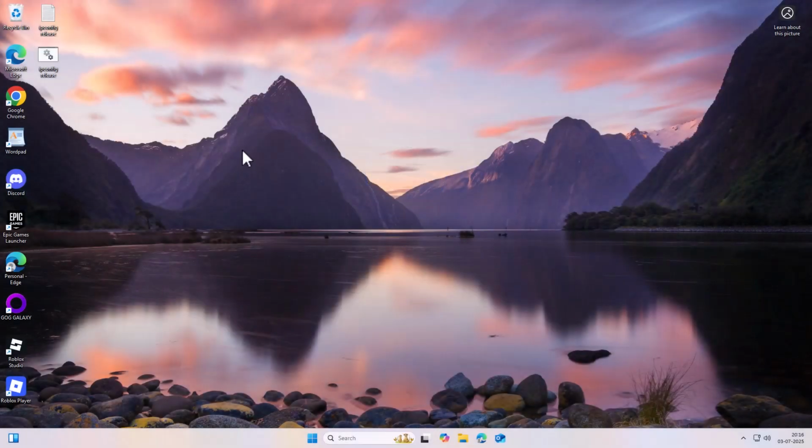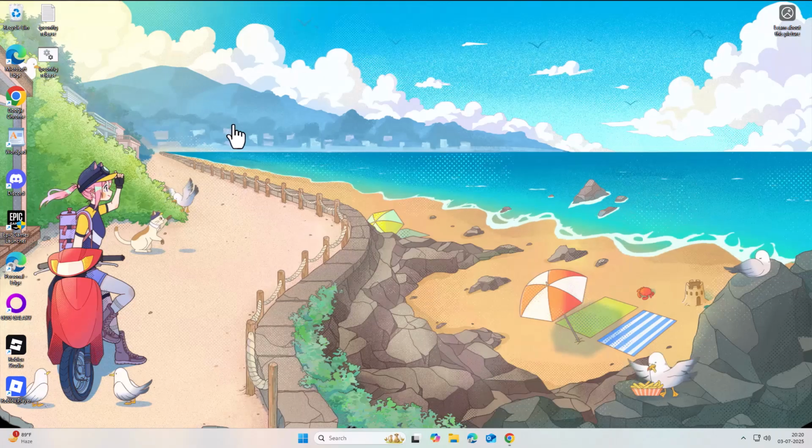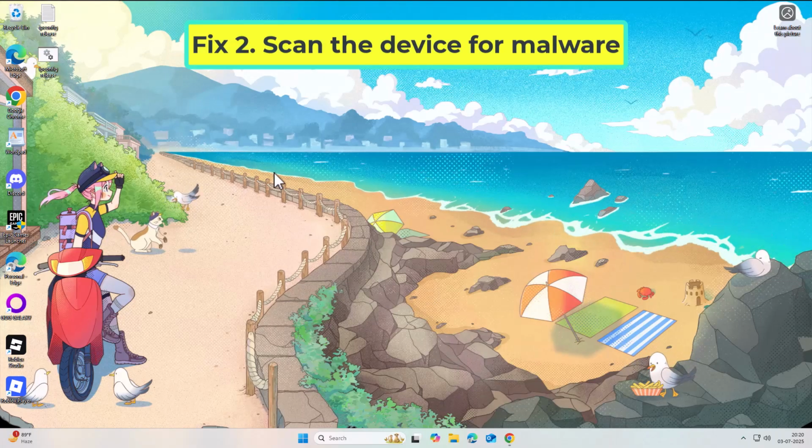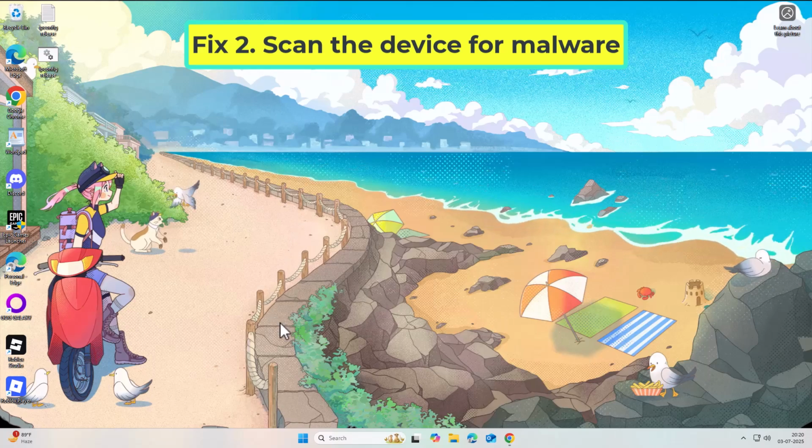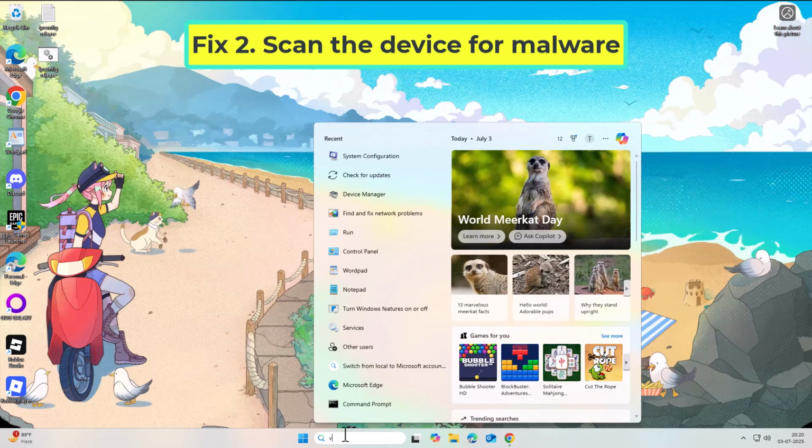If that didn't work, Fix 2. Scan the device for malware.